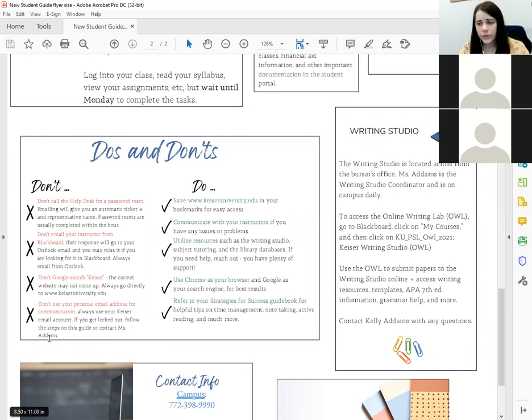If you're looking for kaiseruniversity.edu, don't just Google search Kaiser because it'll bring up a number of different websites. There's a blog website. There's a website for different programs and different campuses and things like that. So you can get kind of lost in the results. Just go directly to kaiseruniversity.edu and then save that in your bookmarks.